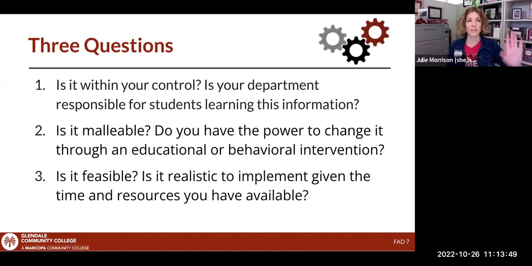But the first question is, the things that you brought up, are they things that you have control over? And the things that I'm seeing look like yes, right? Would you agree that pretty much the things that you're identifying as roadblocks, you could control them? They're not outside of your control. The next one is, is it malleable? So could you think of an educational intervention, a behavioral intervention? Is there a way that you think you could get students to do better on this thing?